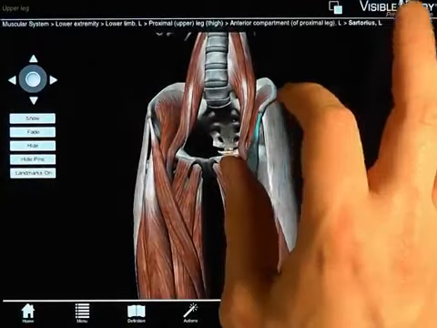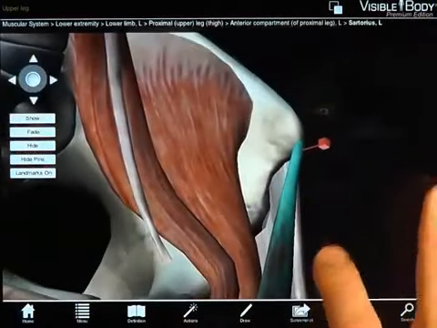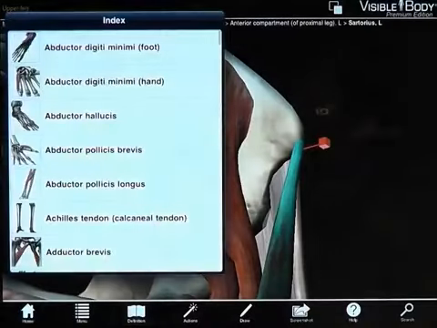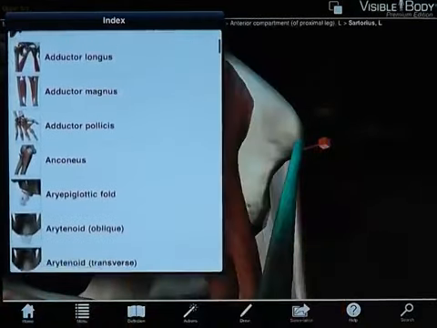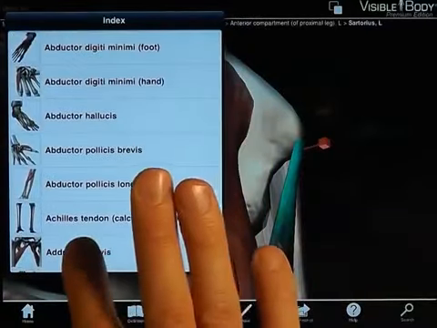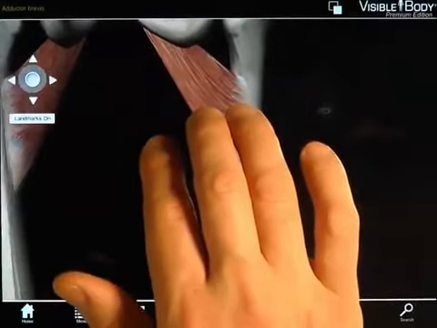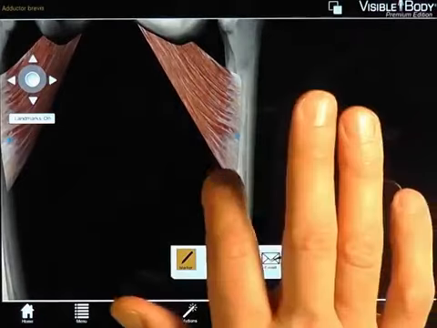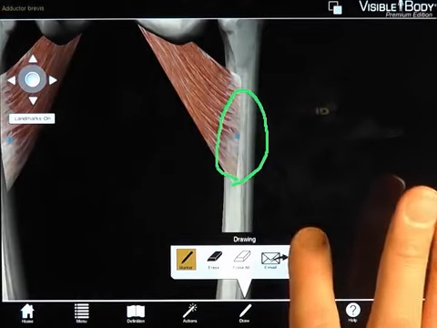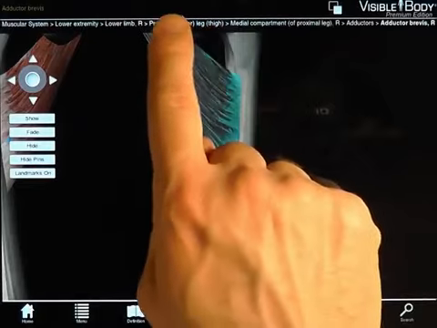If I want to view an interactive 3D model of a specific muscle, the index option on the home screen is an easy way to locate it. I can scan the alphabetical listing of all muscles to find the adductor brevis. Tapping it launches a view showing just this muscle in its skeletal context, with its origin and insertion pins turned on. I can study the muscle by itself, draw on it, and email or save it, or use the breadcrumb trail to add the other adductor muscles, the muscles of the medial compartment of the proximal leg, and so on up the muscular hierarchy.